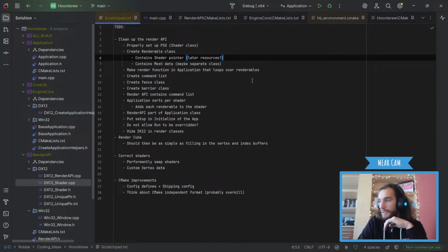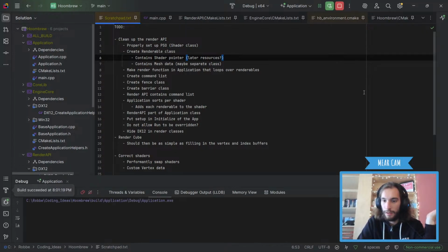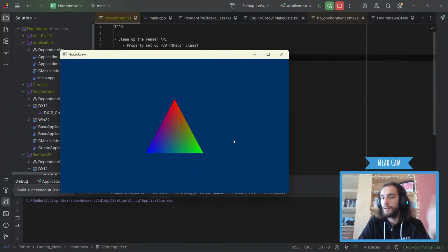So first of all, for all the people who have not seen the state of the engine right now, let me just press the build button. I hope I didn't break anything. I hope I didn't leave it in a broken state last time. I didn't. Okay, so we still got our triangle rendering to the screen. This is all we have at the moment.